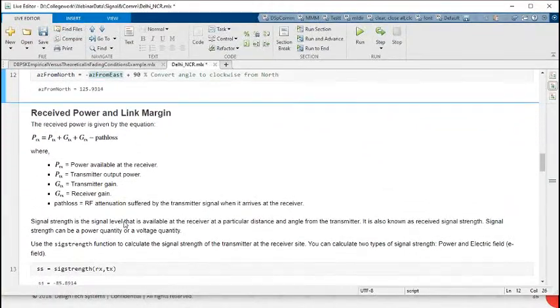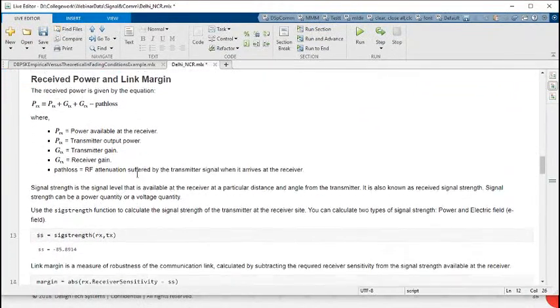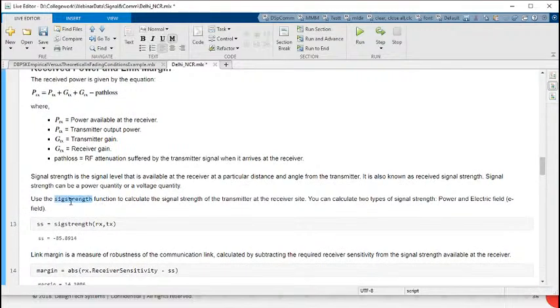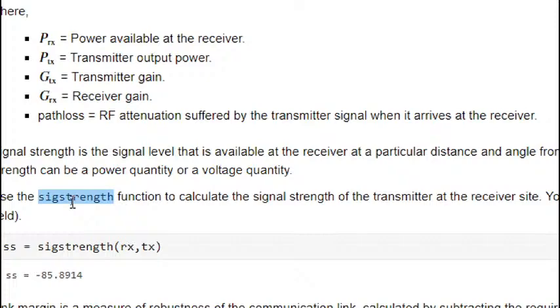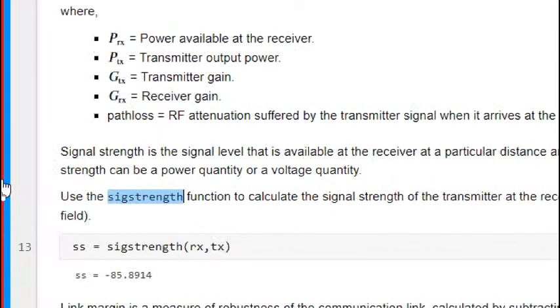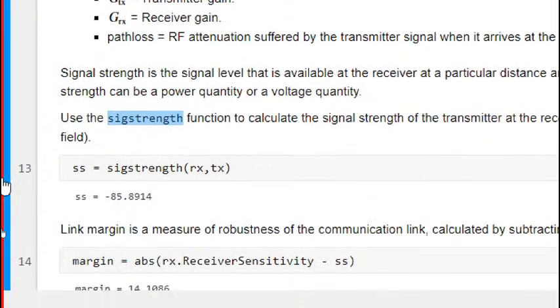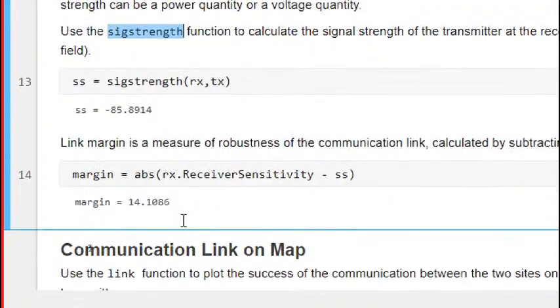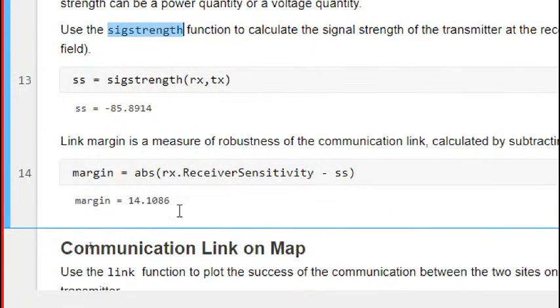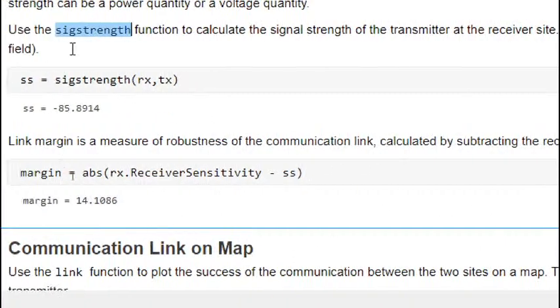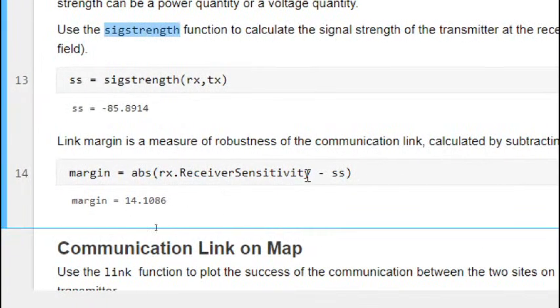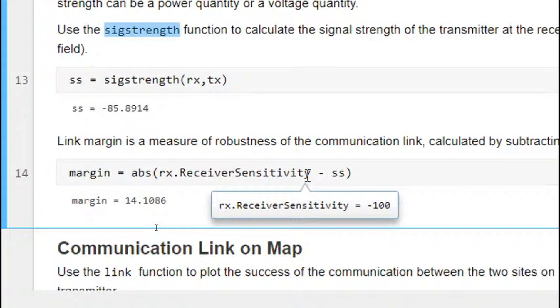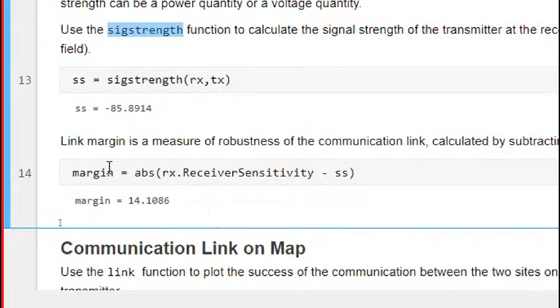Okay, next we are going to calculate the receive power to get the signal strength of the transmitter at the receiver side. This is a function to calculate the power, meaning the signal strength of the transmitter at the receiver side. This is the signal strength, and this is the link margin. Link margin means the signal strength minus the sensitivity; you will get the link margin, meaning how much more signal strength is available.